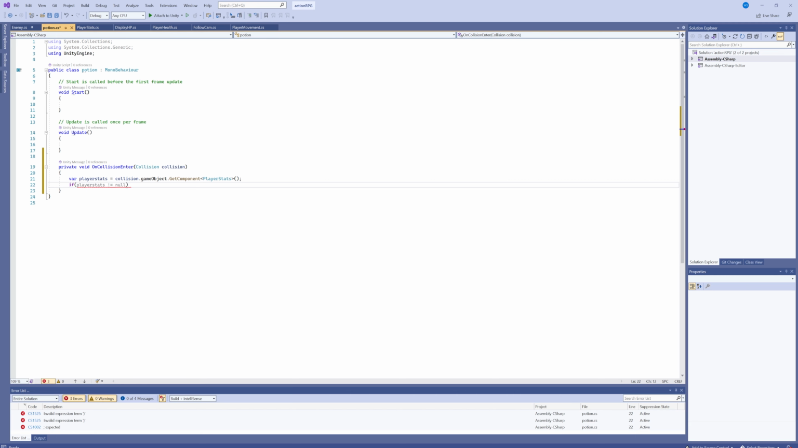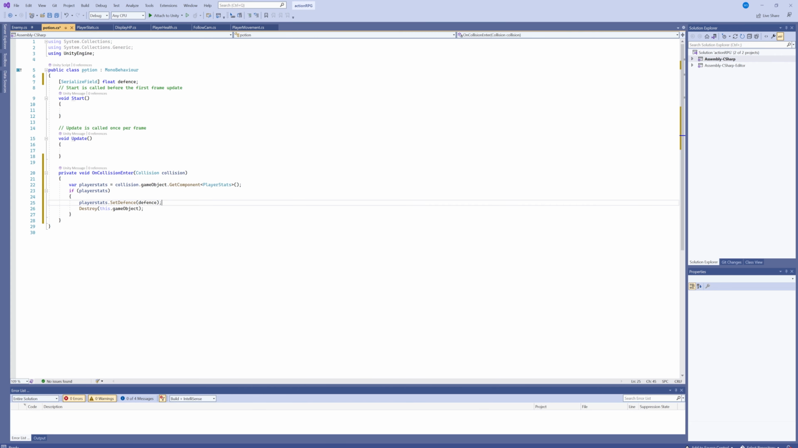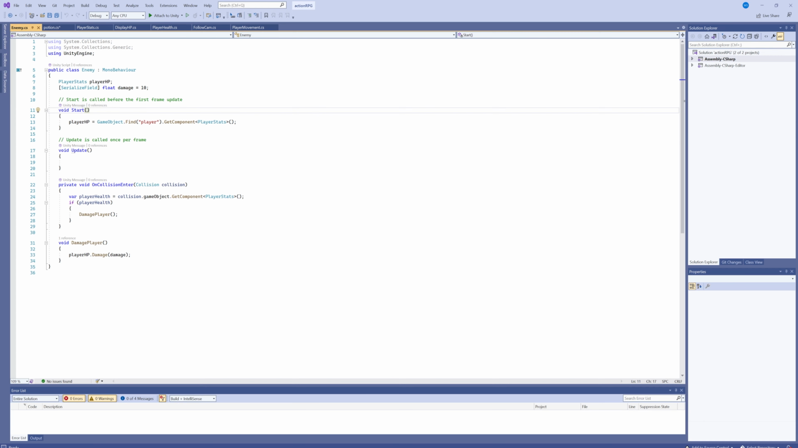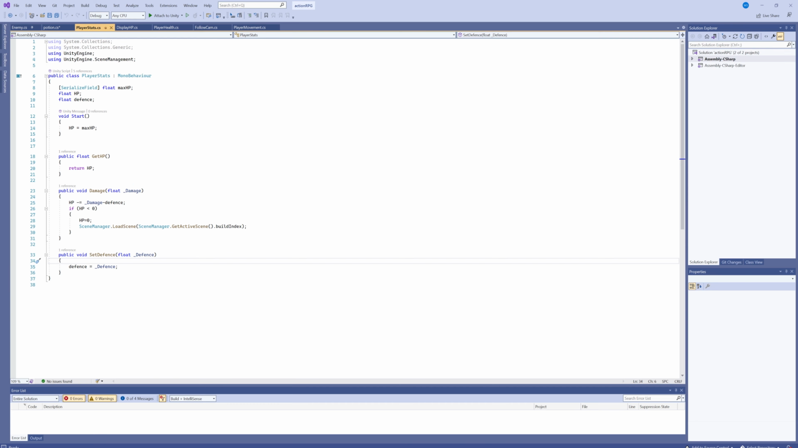And then we do an if player stats, we don't need the is not equal to null, that's implied. Then destroy this game object. That's the very last step we're going to do, because everything has to happen before it gets destroyed, obviously. We make a serialized field for the defense value. We go player set defense with our defense. I do realize that we probably actually, that's the wrong class, we probably want to not have it equals, but plus equals, so that if we take up multiple potions, it stacks.